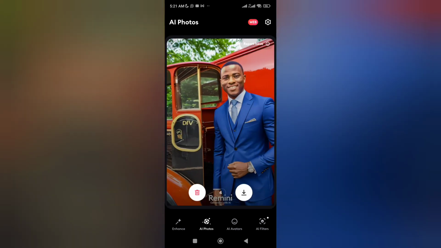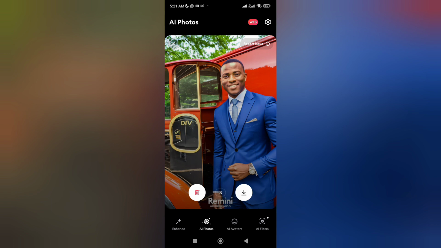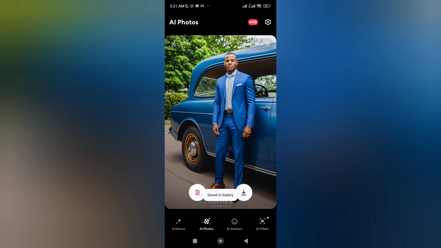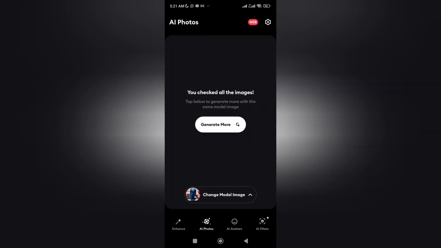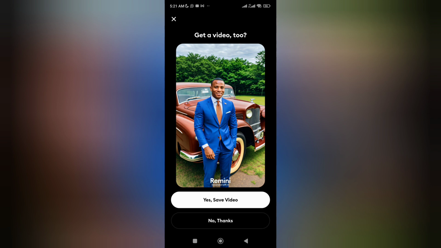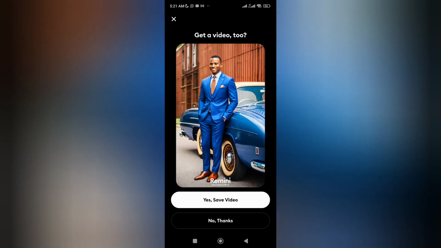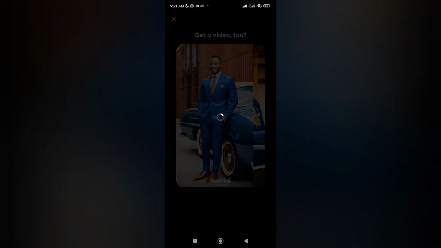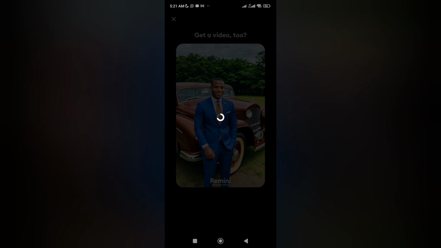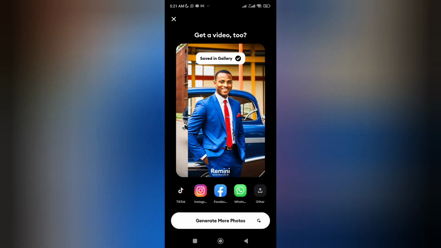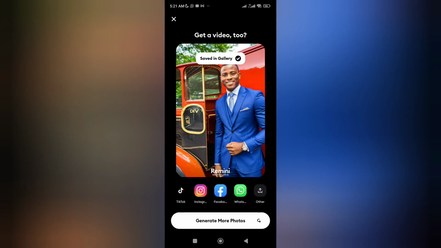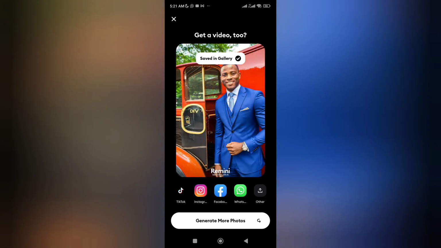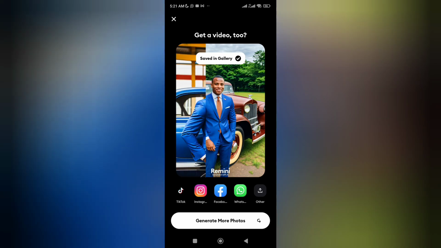You can see how the image is looking sharp. You can delete this one because I don't like it. So you can generate more. And you can also save it as a video. That's it. I hope you understand how this works very well now.